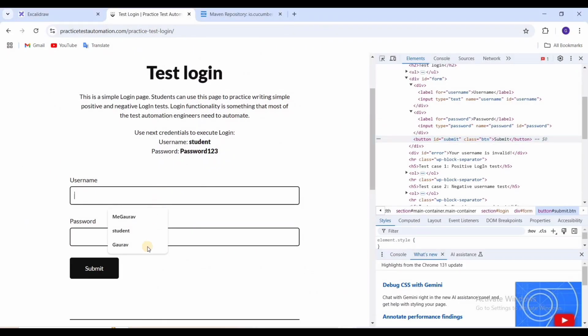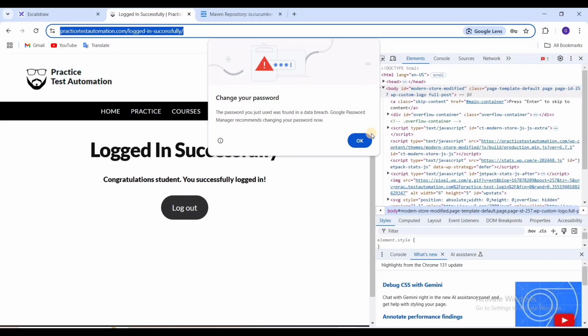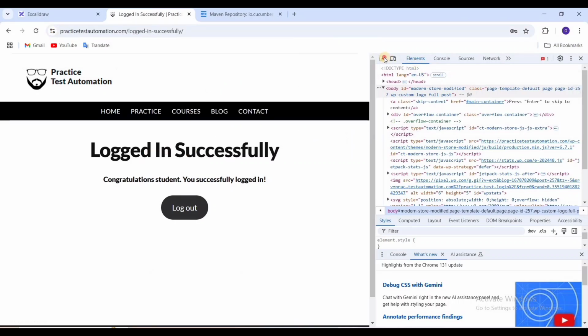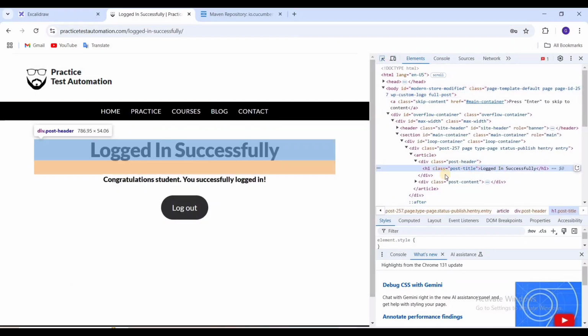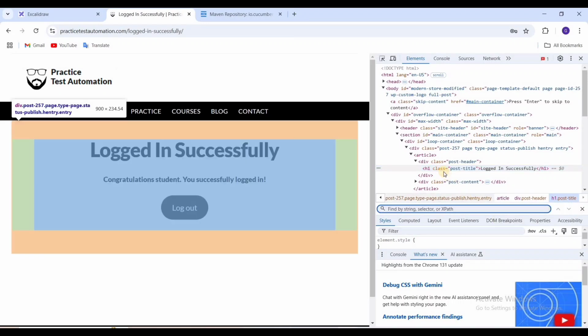Okay, let's see what happened if we logged in. So how to verify? Either you can grab this URL, or you can grab this text. Let's grab this text, the login successfully part. So Control F. For this one we don't have any ID.